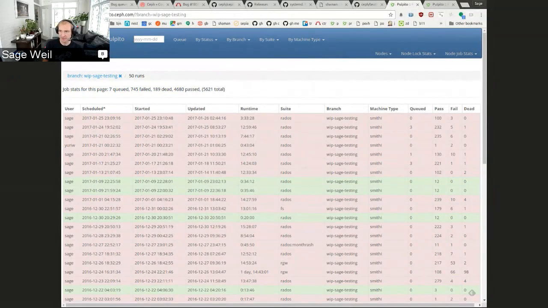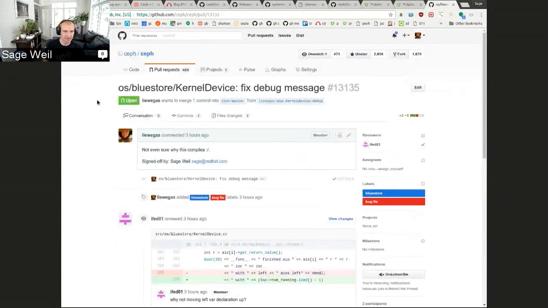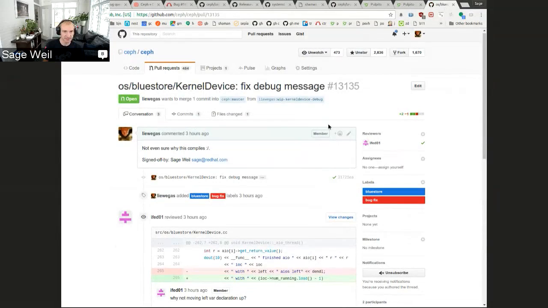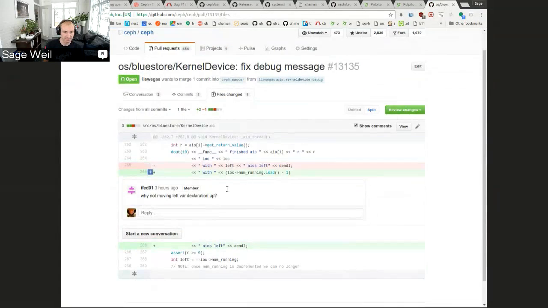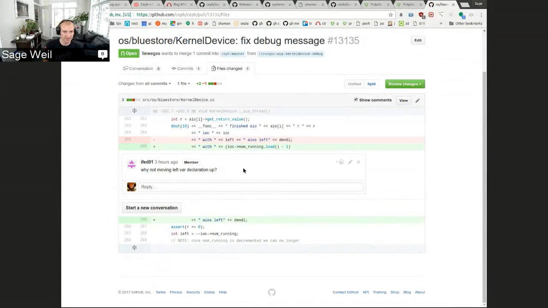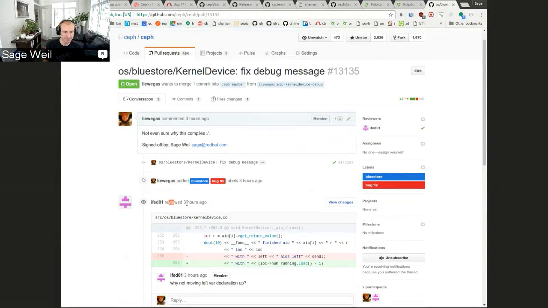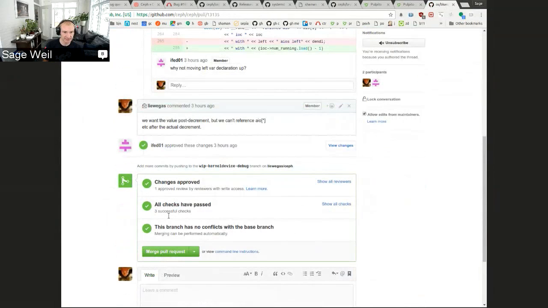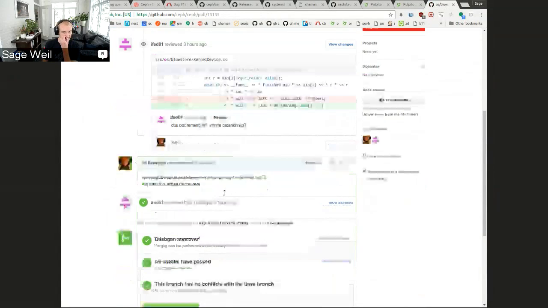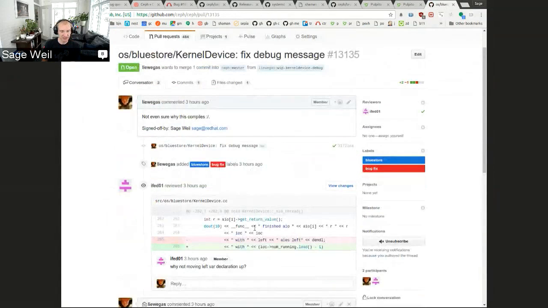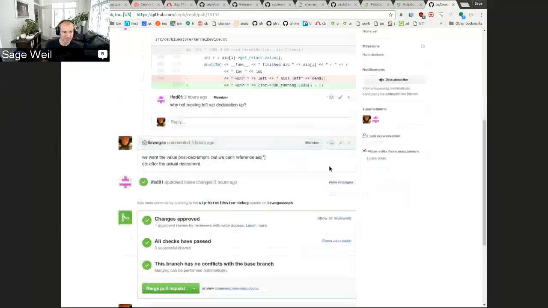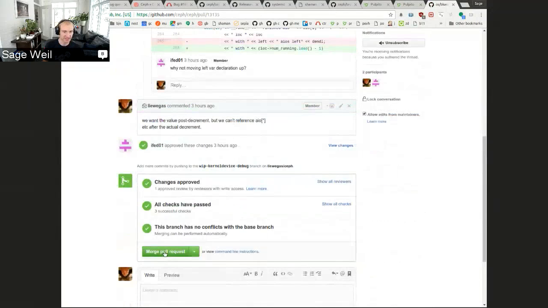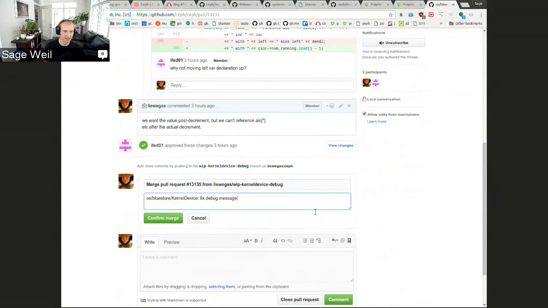And as an example, here's a pull request that I submitted earlier. It was a really trivial change that changed this to this. And Igor reviewed it. So he approved the changes. It passed all the make check stuff. This was a simple enough change that it doesn't need to go through the full QA suite, although usually it would. But in that case, I would go through and I would merge the whole thing.